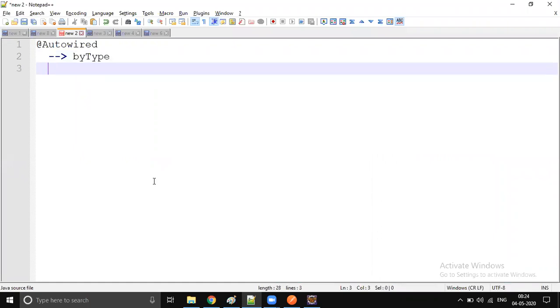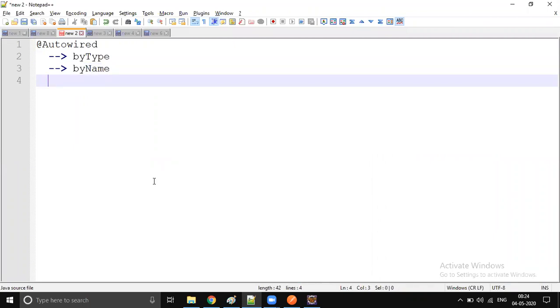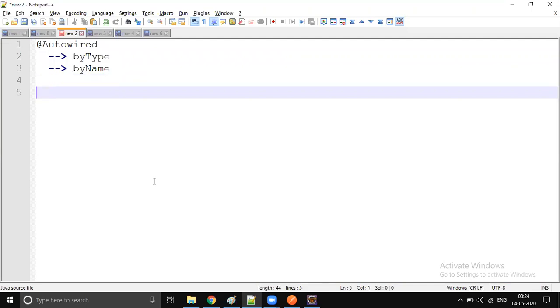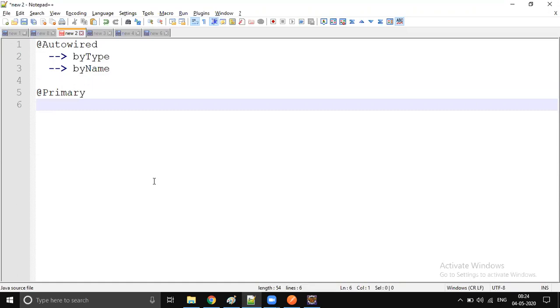and if there is any conflict with the type, then the next filter is applied by name. And we have an annotation called @Primary, which you use if more than one bean exists and the bean cannot be resolved by type or by name. You can solve that issue by using @Primary. But we don't use that in real-time applications.